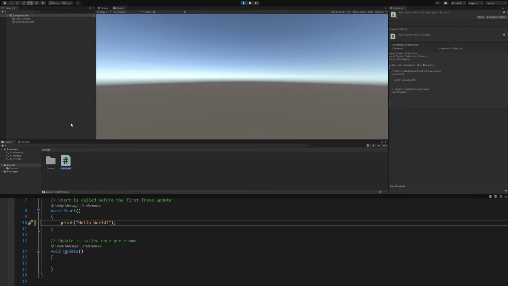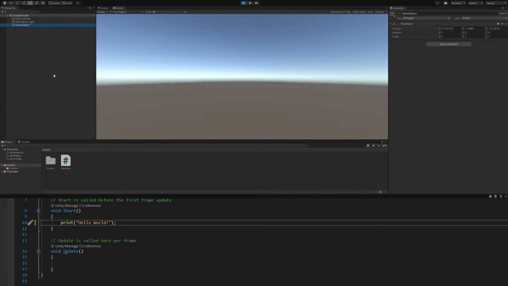So let's change that by creating a game object. We can also attach it to the main camera or the direct light, but we'll not do that. We'll create our own game object, and the way we do that is by right-clicking in the hierarchy, and let's go down, and for now let's simply create an empty game object. So this is an empty game object, and here you can see the transform, which is the position, the rotation, and the scale of our object.